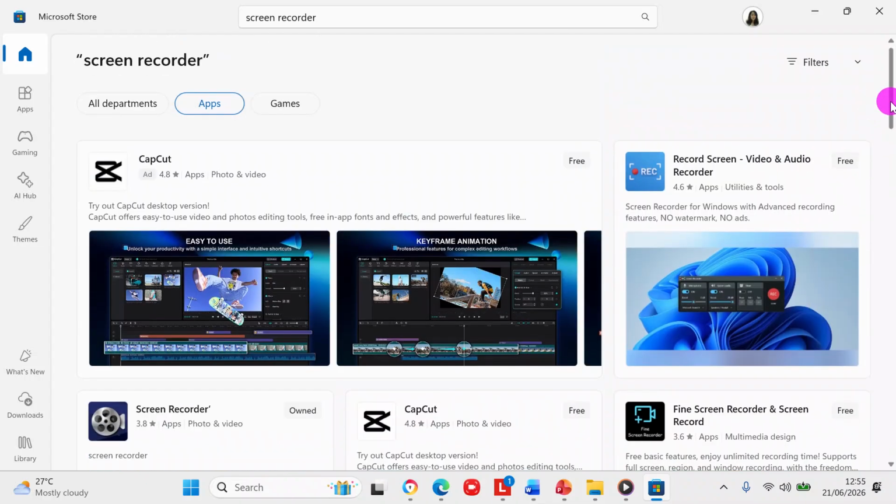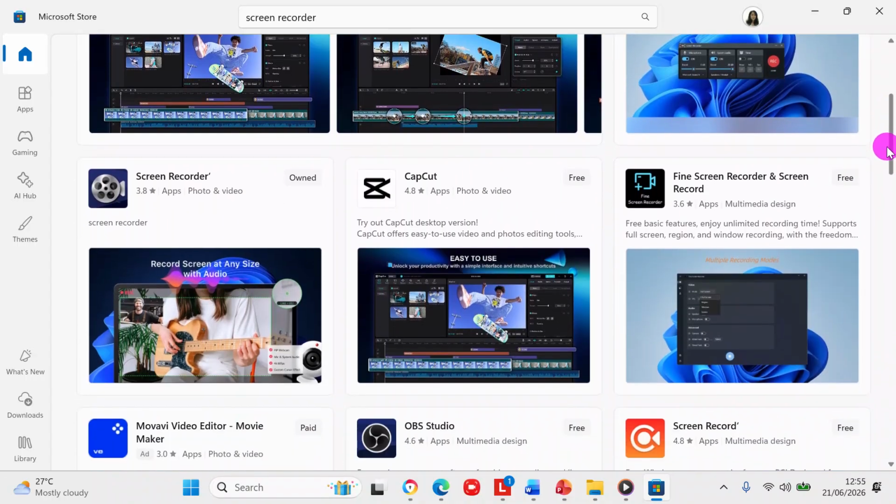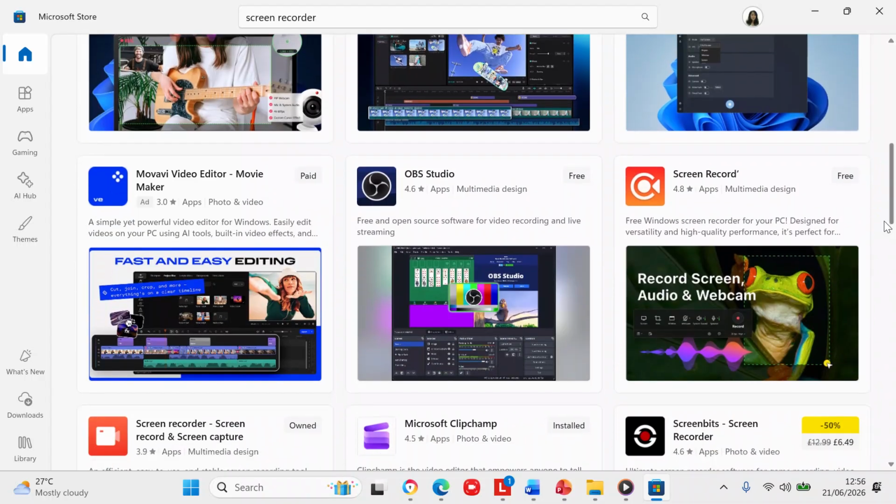Okay, so it says right here, CapCut. I'm just looking through some of the screen recorders. It says screen recorder, owned. Well, obviously I wasn't happy with the screen recorder because I'm not using it anymore. It says right here, Movavi Video Editor, Movie Maker. It says paid. I don't remember getting it. And I only use free products. The reason why I use free products is because I'm on a very low income. So let's see what else we've got here.